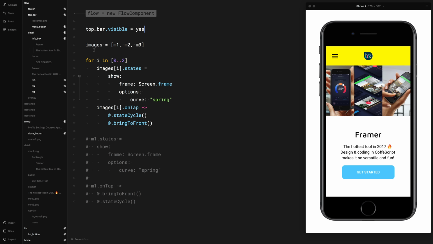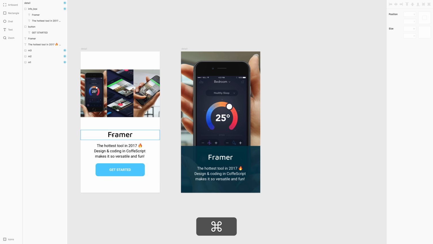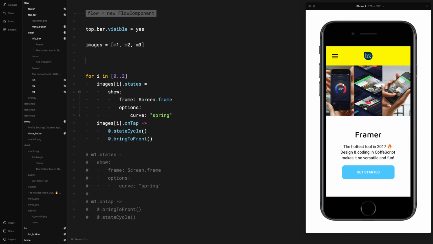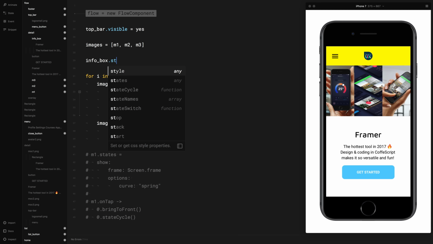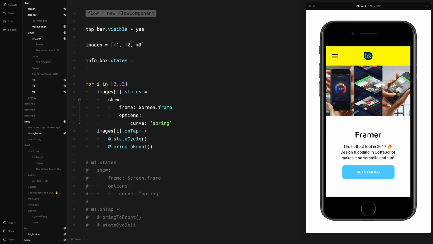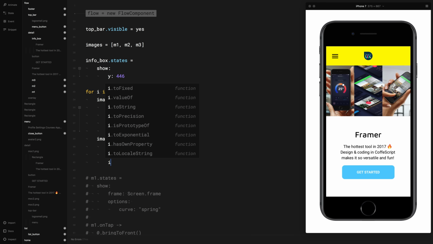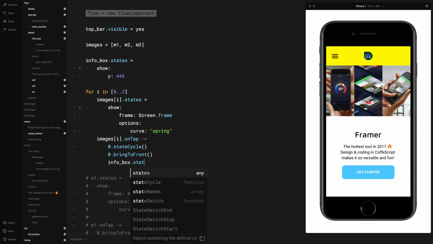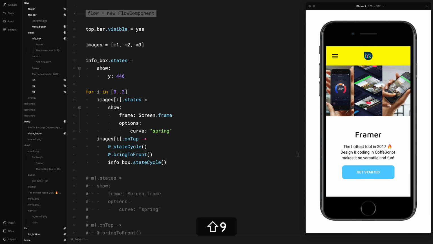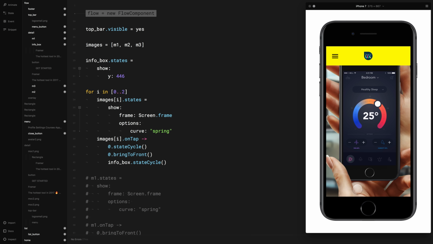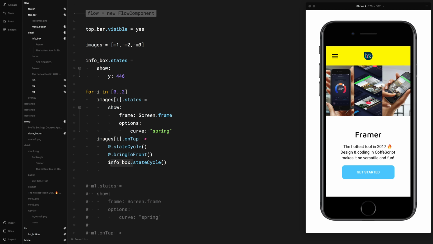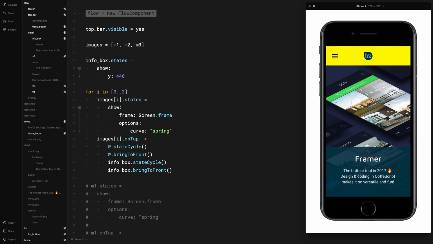Okay. Now let me create a state for this item, for this info box. So I'm going to go info box, now states. I'm going to declare a state of show, and I'm going to go to this Y 446 position. Okay, and let me run it somewhere there. So we're going to use info box and just state cycle. Okay, let's see. It works, but it's underneath this. So we need info box bring to front as well. Let's see. Okay, now it works really cool.